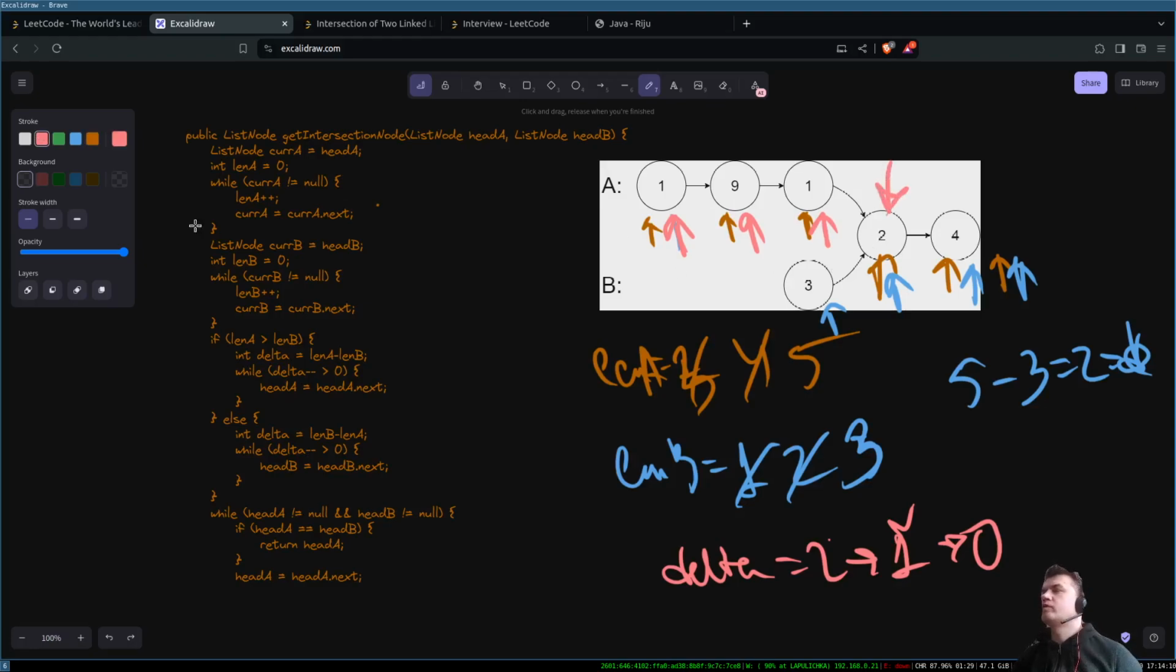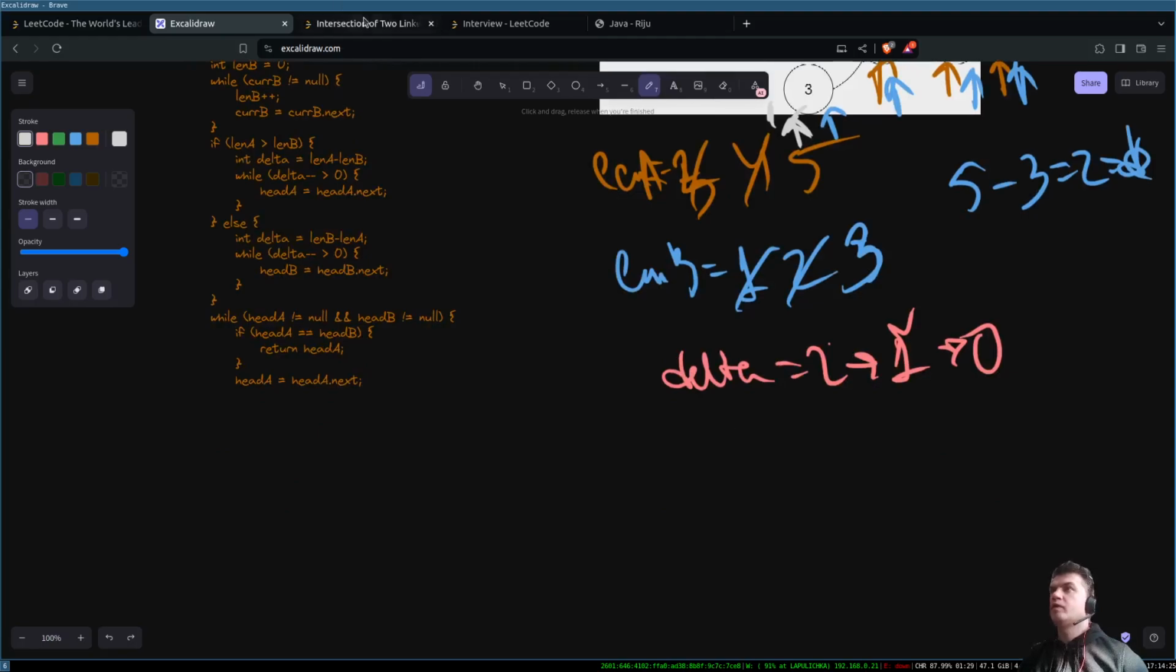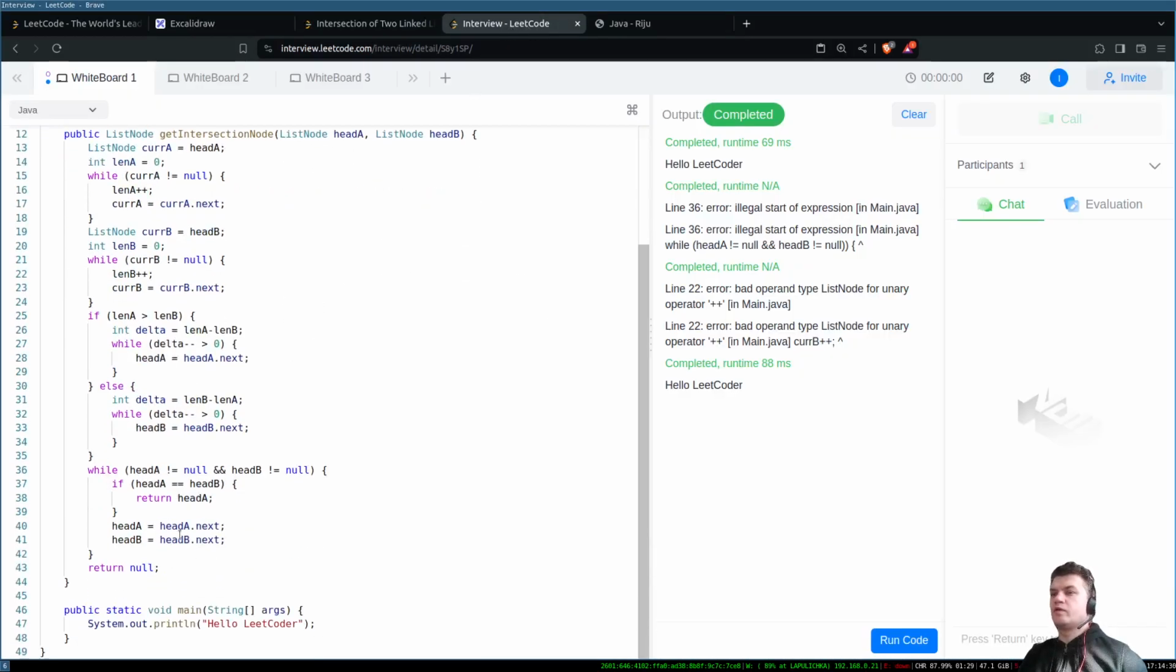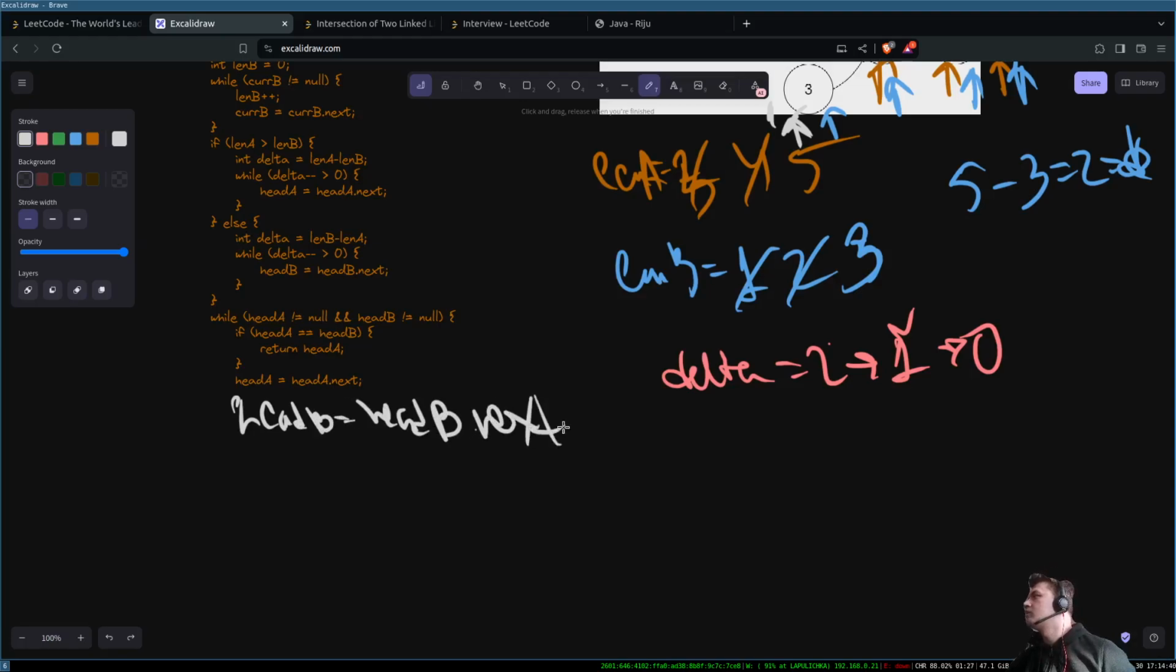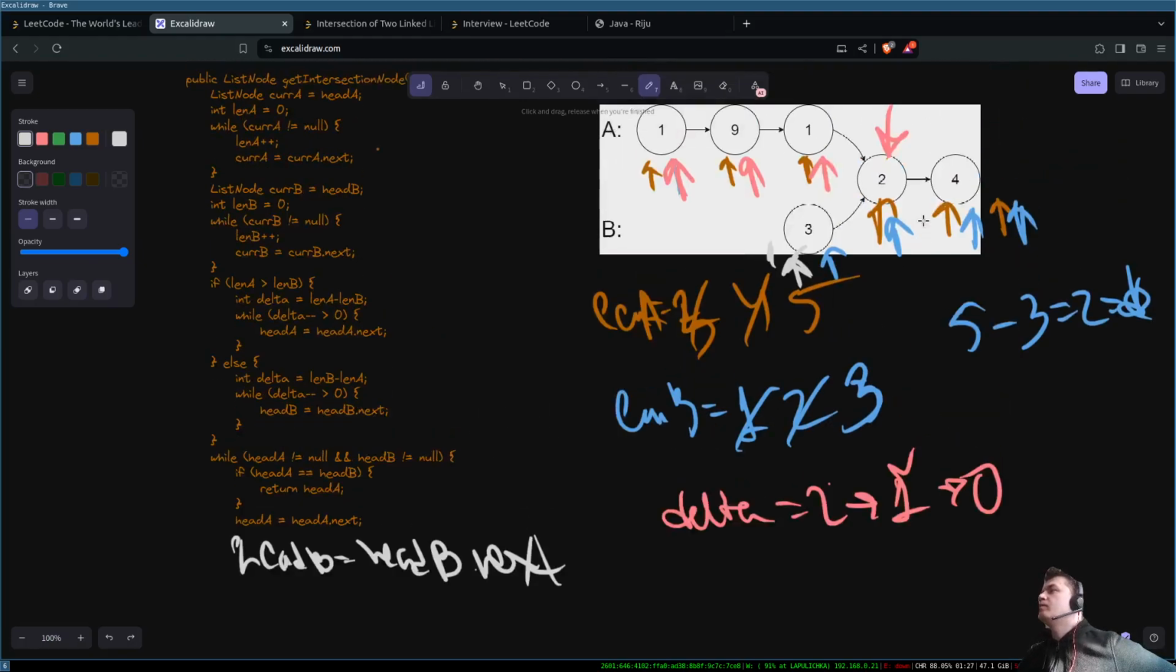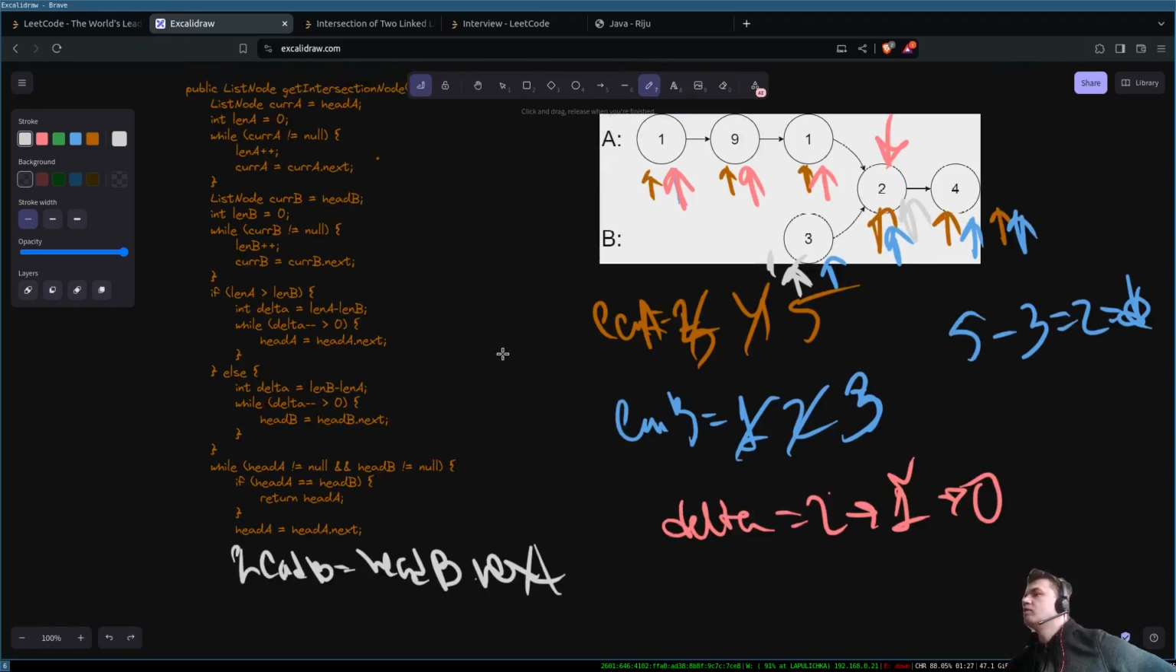So head B moves there, and then head A moved there, and head B was staying there. So we have the code here to check if we have it. We move head B. Head B equals head B dot next here. So head B starts pointing here. We check if head A equals head B. It is. We return head A. So we return the output.